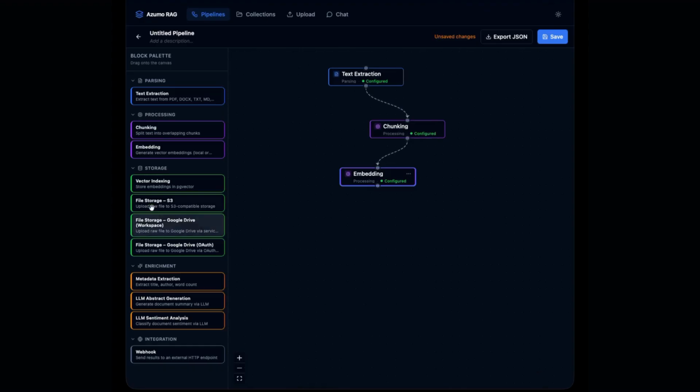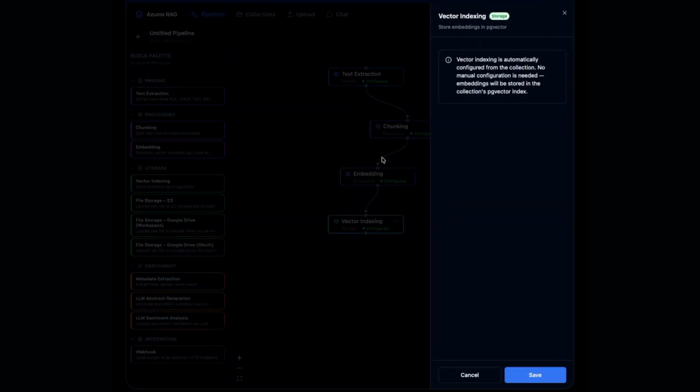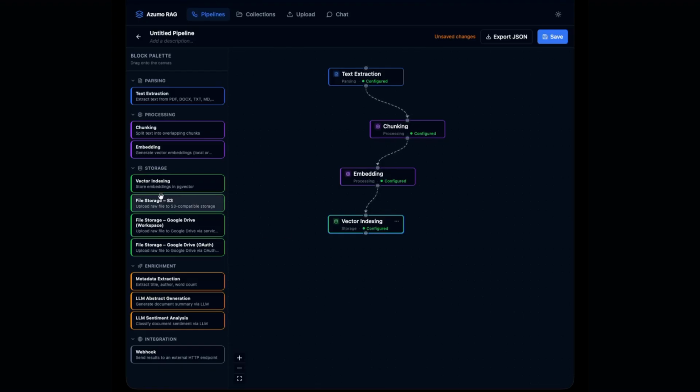The next step is storage. We'll index these embeddings into a vector database. Note that you can also archive the original documents in an S3 bucket or Google Drive for future reference.